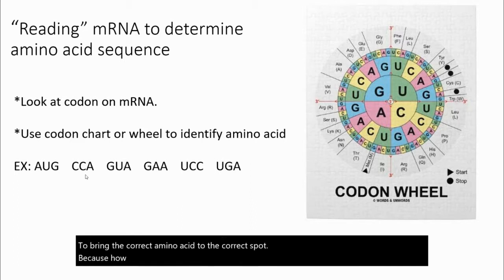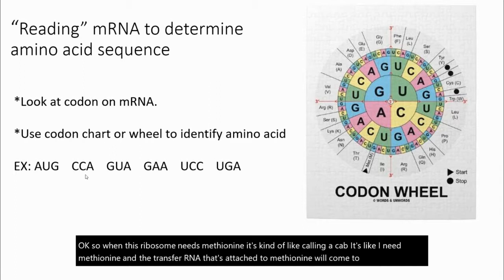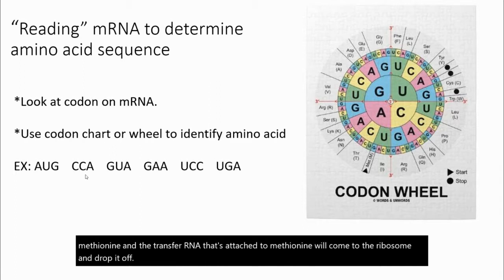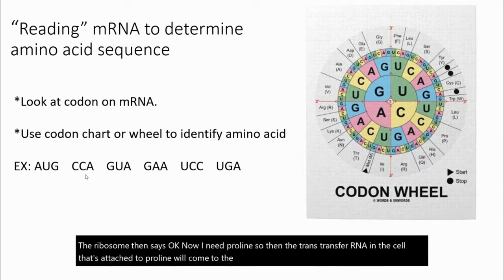Okay, so it's going to be the transfer RNA's job to bring the correct amino acid to the correct spot. You can think of it as each tRNA being specific for one amino acid. When this ribosome needs methionine, it's kind of like calling a cab. It's like, hey, I need methionine. And the transfer RNA that's attached to methionine will come to the ribosome and drop it off. The ribosome then says, okay, now I need proline.